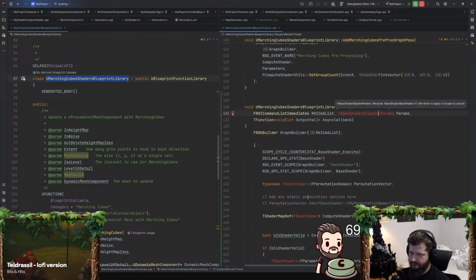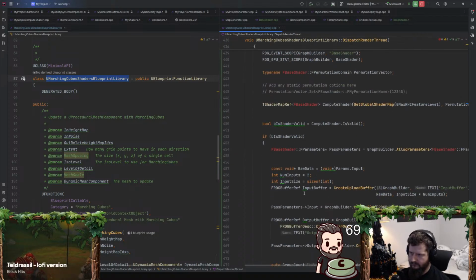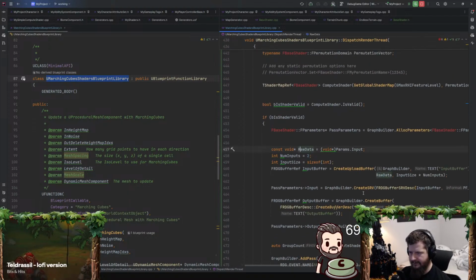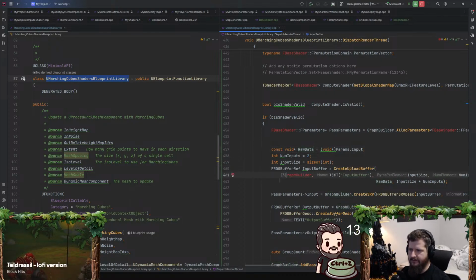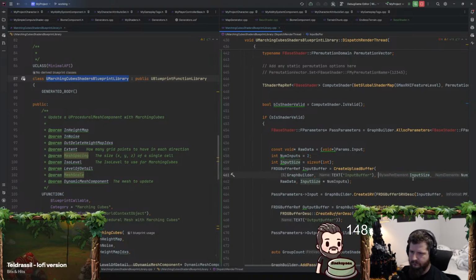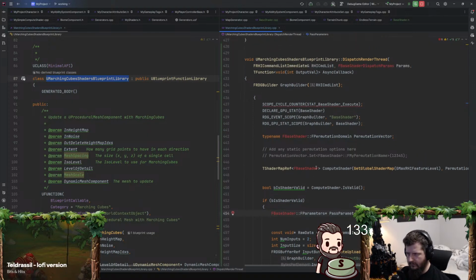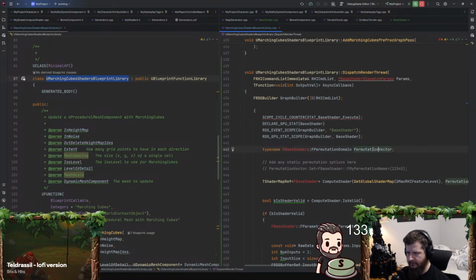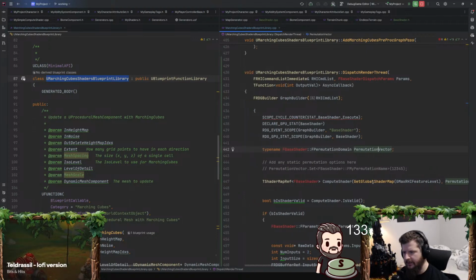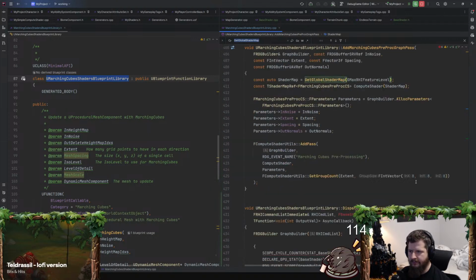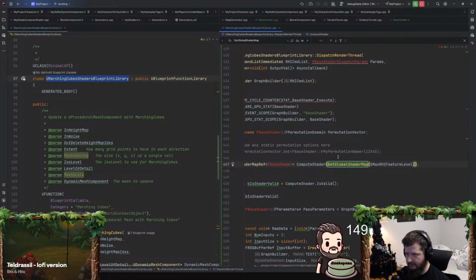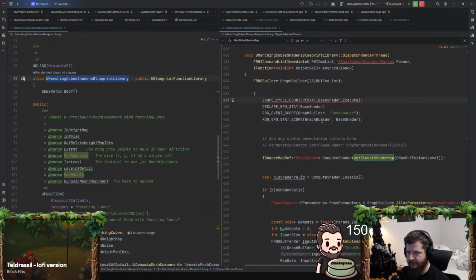Okay, so for params, I just need the raw data, I guess. Let me format this a little better. And I need the shader type. What is a permutation vector? I don't think I need that, because I definitely do this elsewhere and I don't pass that in. So I'm just going to assume that I don't need that, and we're just going to assume that's fine until something else goes wrong.